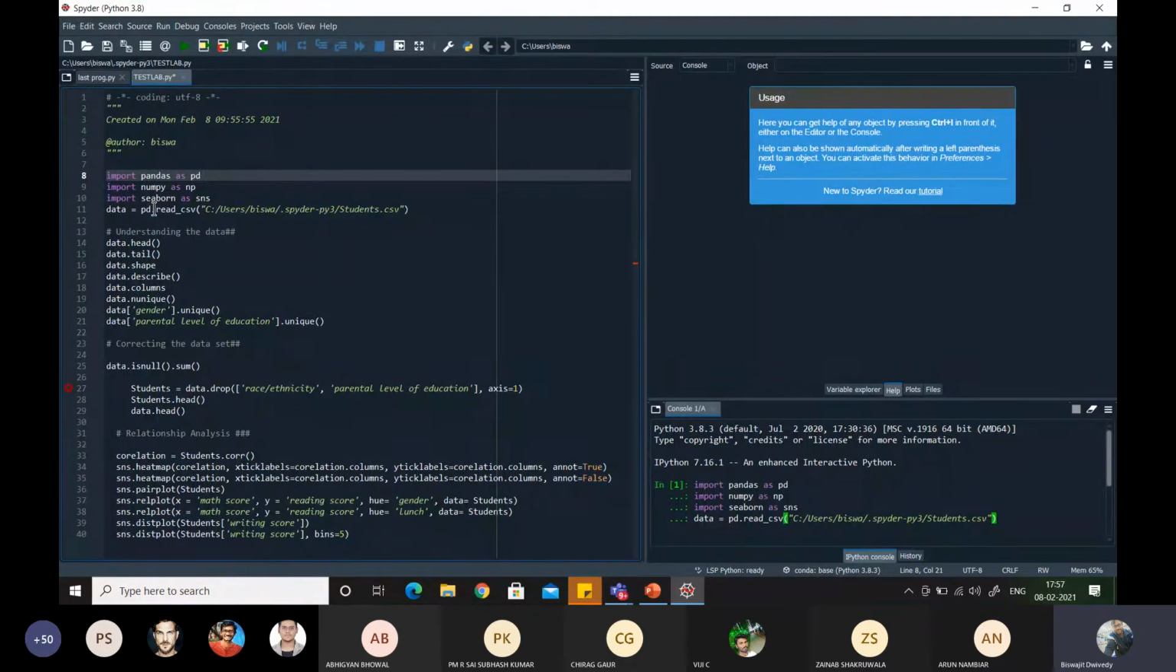I have already told what the function of pandas is. Pandas is basically used for handling large amounts of data. That's why we are using the pandas library for reading a CSV file. You can see underscore CSV is there, so the format of the file is CSV type, or your Excel file. Whatever data file I have shown you, the students file, we are going to import that into Python.